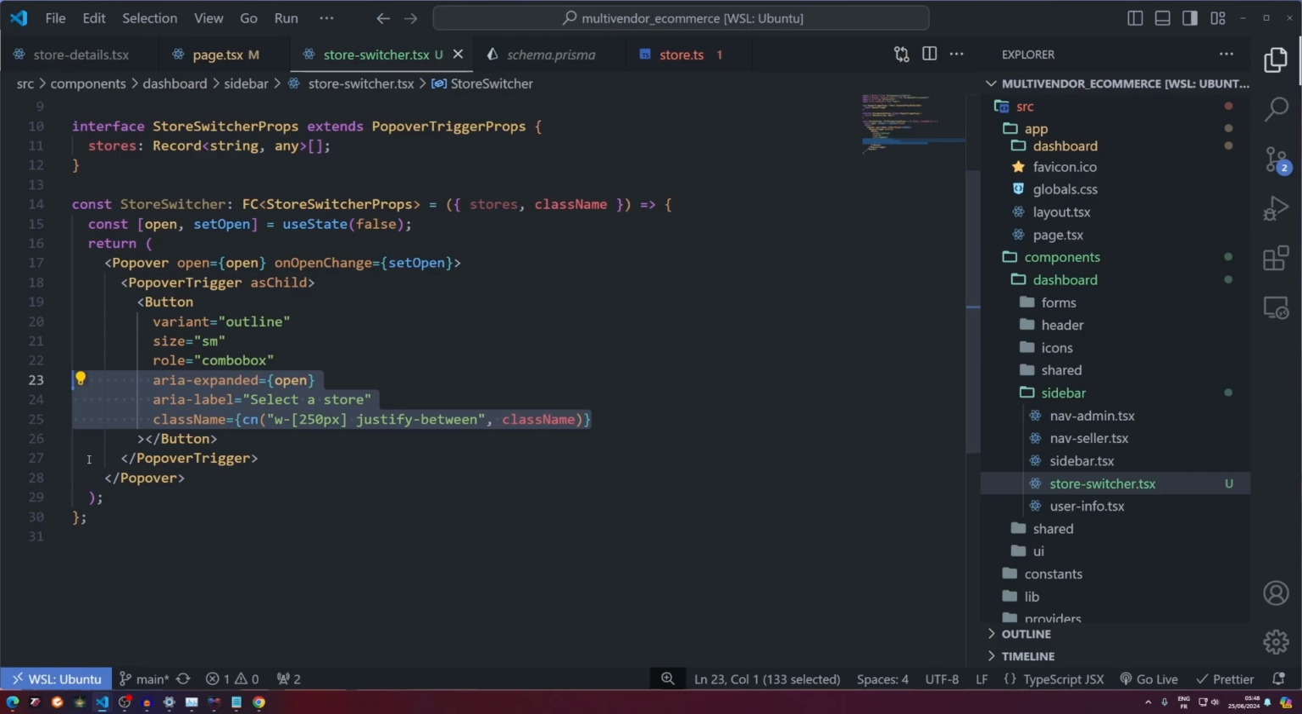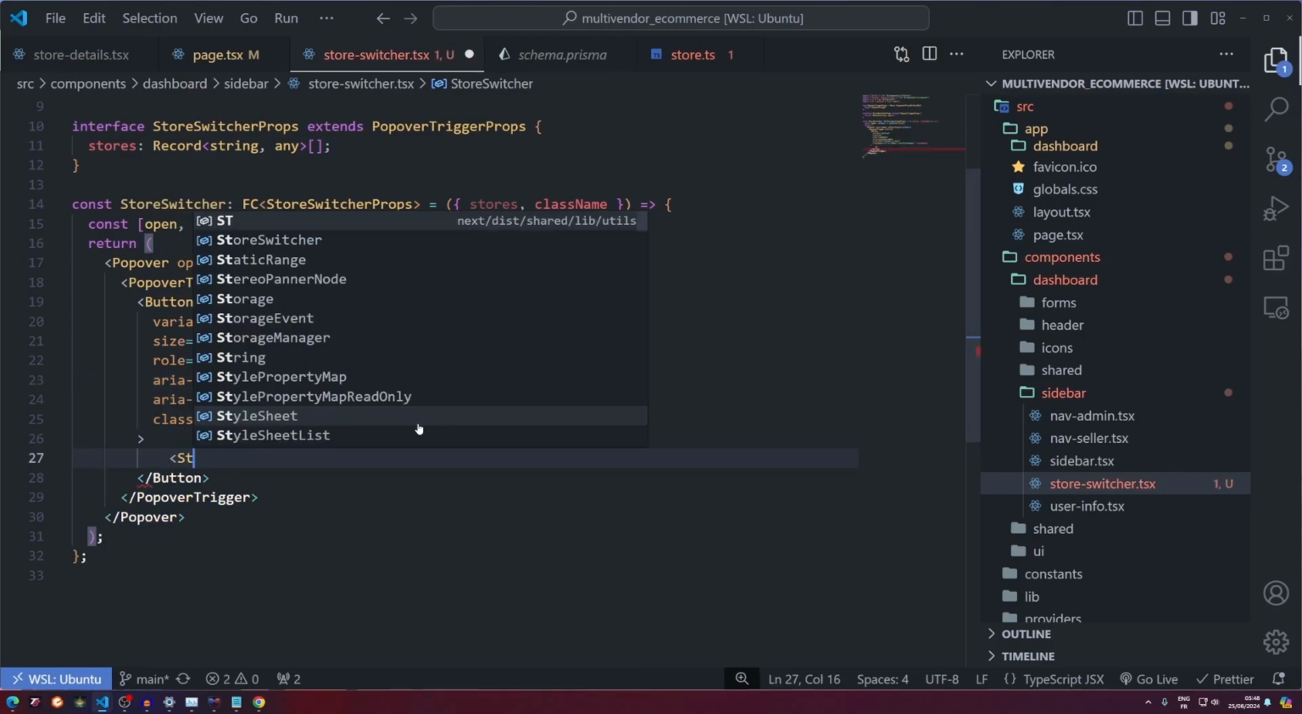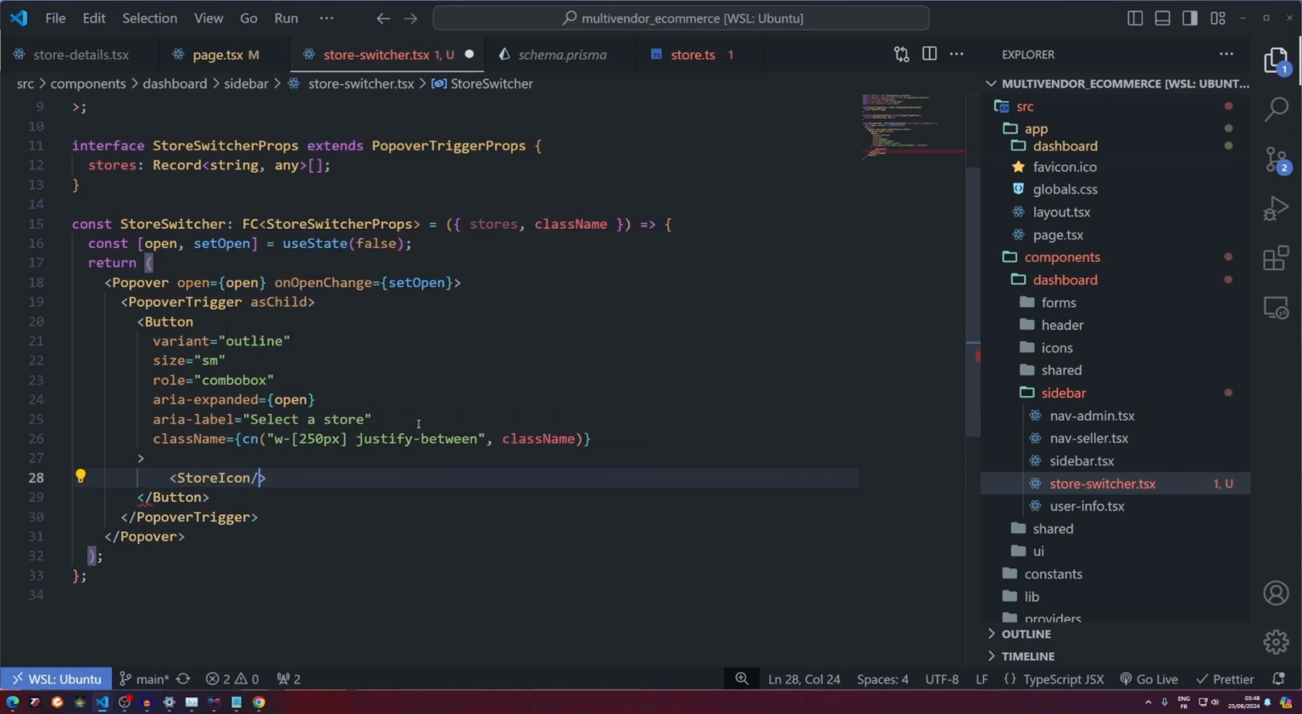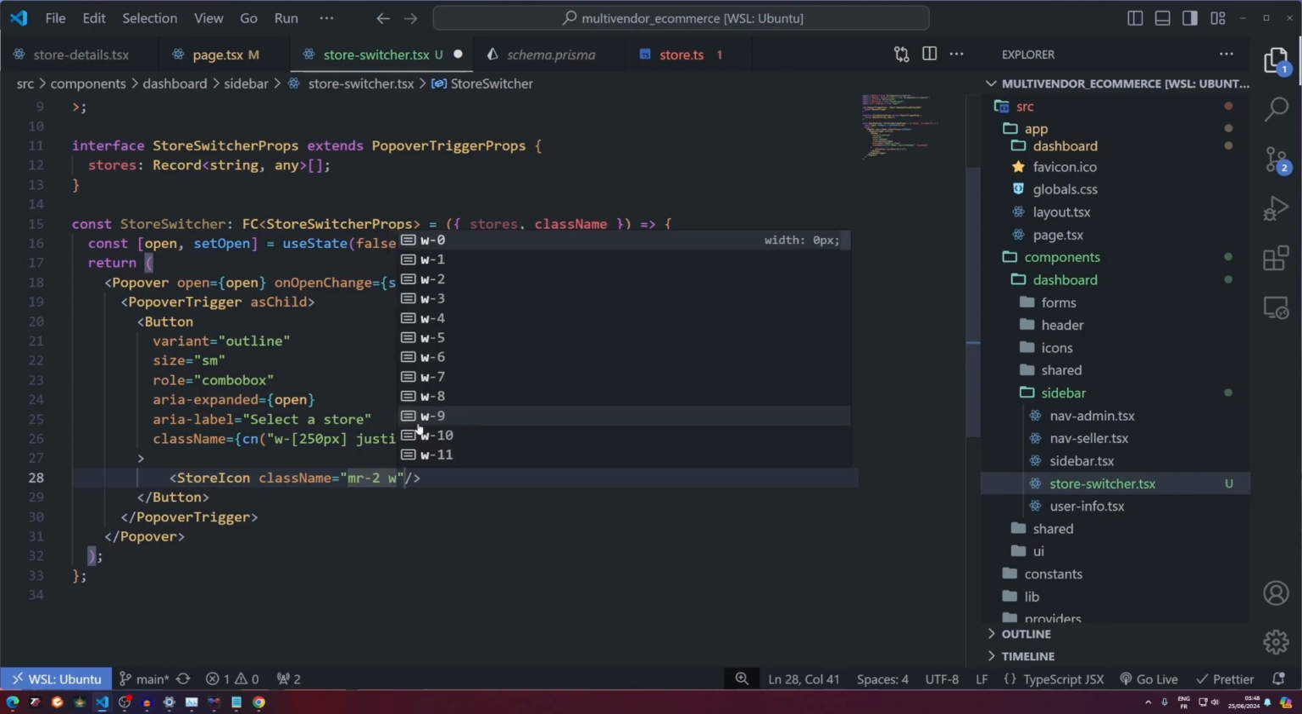So inside this button, first of all, I'm going to have this store icon. Okay, so we can just go right here and get the store icon. We can get it from Lucide React right here. This one can take a class name and we can customize it a bit. So we're going to have margin right to be 2, and then also we're going to go to the width and make it 4, and also the height to make it 4. This is for the store icon.